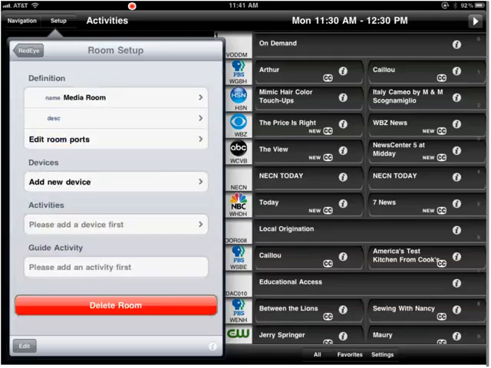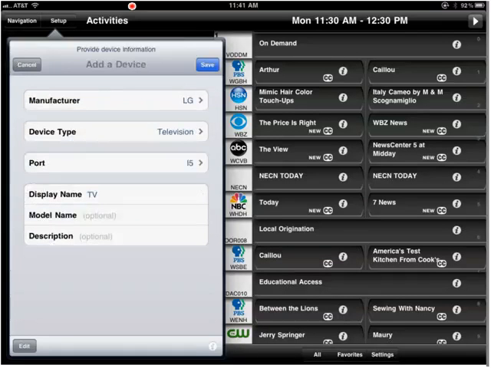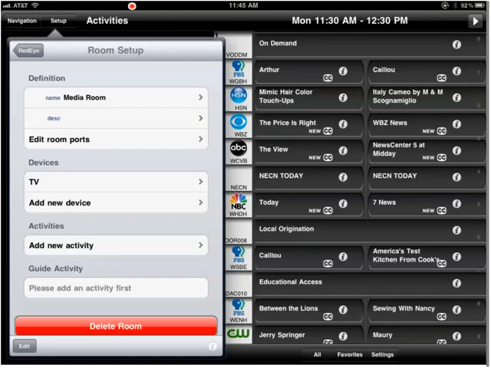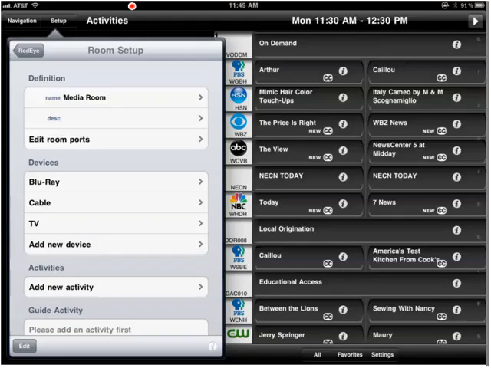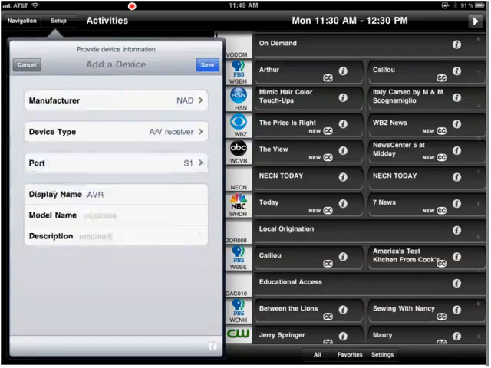Click Save, we've got our media room, and we're ready to add some devices. So I'm going to start by adding a TV to port I5, and as we saw before, when I add devices to this room, I only see the devices on the room. And I'm going to continue on and add some other devices. We've got a Blu-ray and a cable box, and the other thing we have now, our RS-232 device, which is an AVR, and this attaches to port S1, which we included in the room definition earlier.